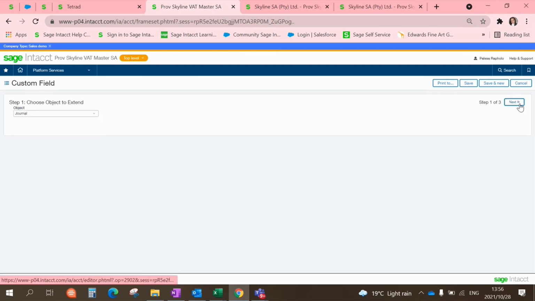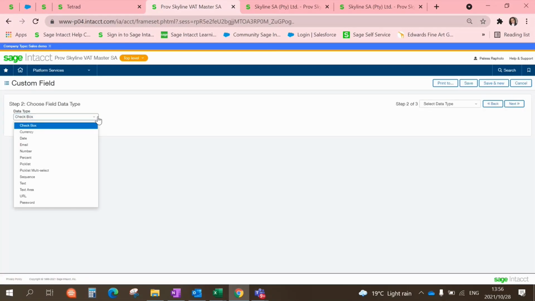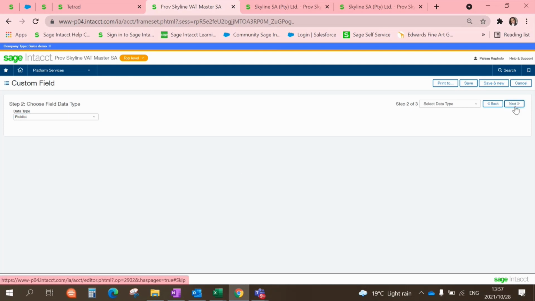Okay, now step 2, you need to select your data type. Data type is the type of information that you want to see on this custom field. It can be a checkbox where you can tick or maybe leave unticked. It can be a pick list where you have multiple options to select from. It can be an email or a text where you have to type something out, or a password. You have these options available for your data type. But for the purpose of this session, we will use a pick list.